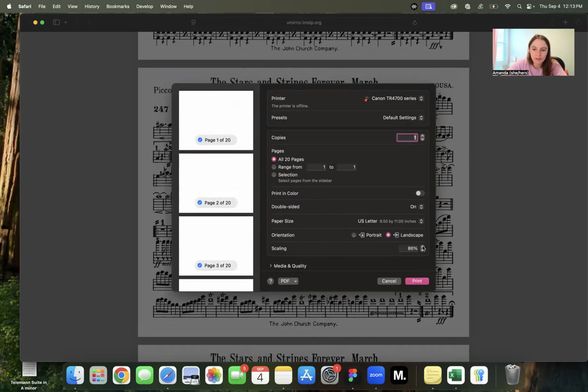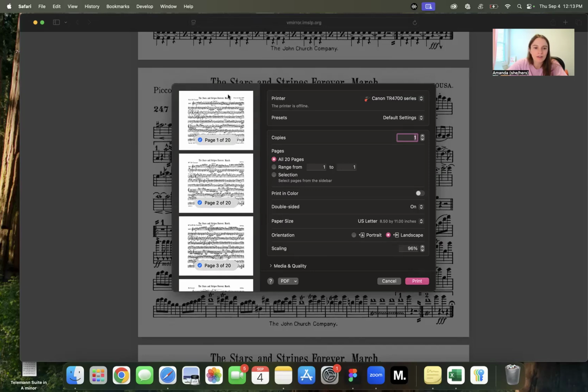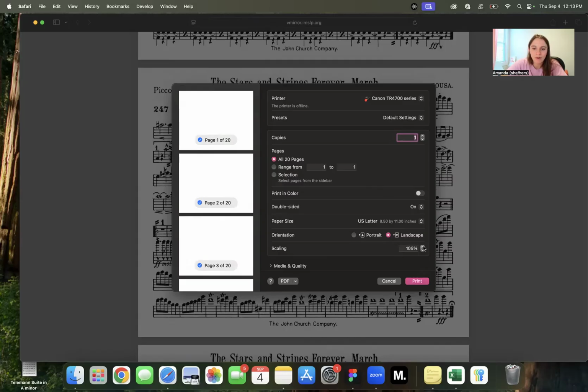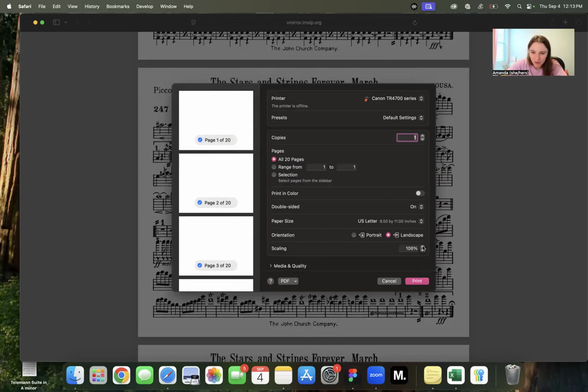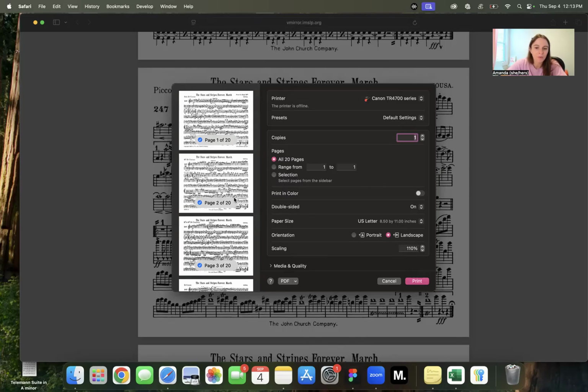And I'm going to turn the scale up, maybe close to 100. See that? Still a little bit of space. Maybe I'll go 105, see what that looks like. It's looking better. I'm going to go even a little bit higher. Ooh, I like that. Okay, 110, 110%. That is the sweet spot.